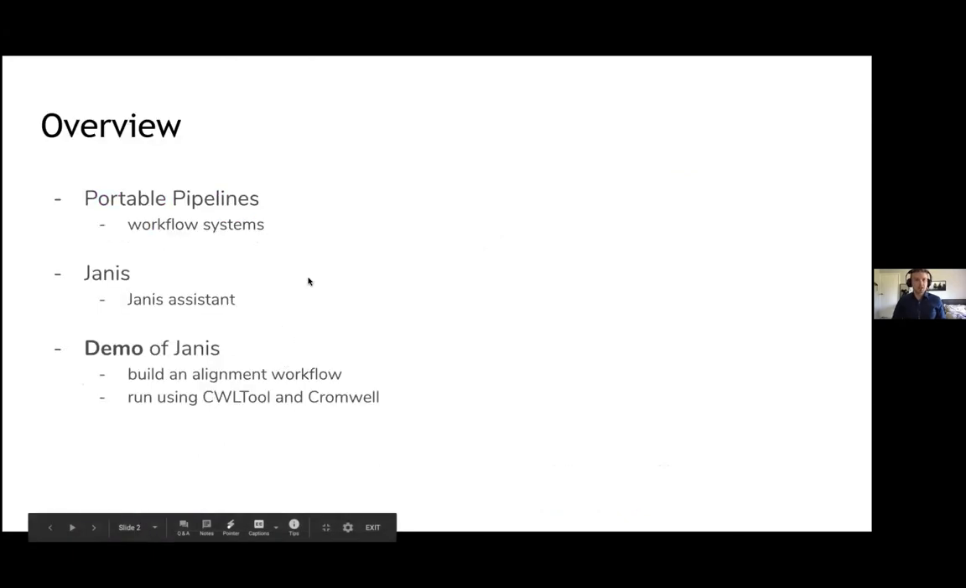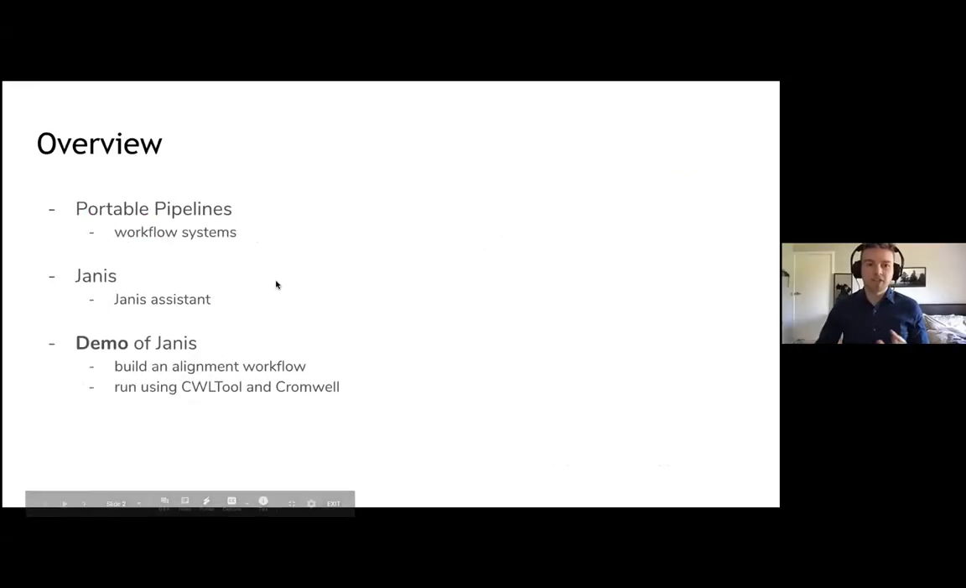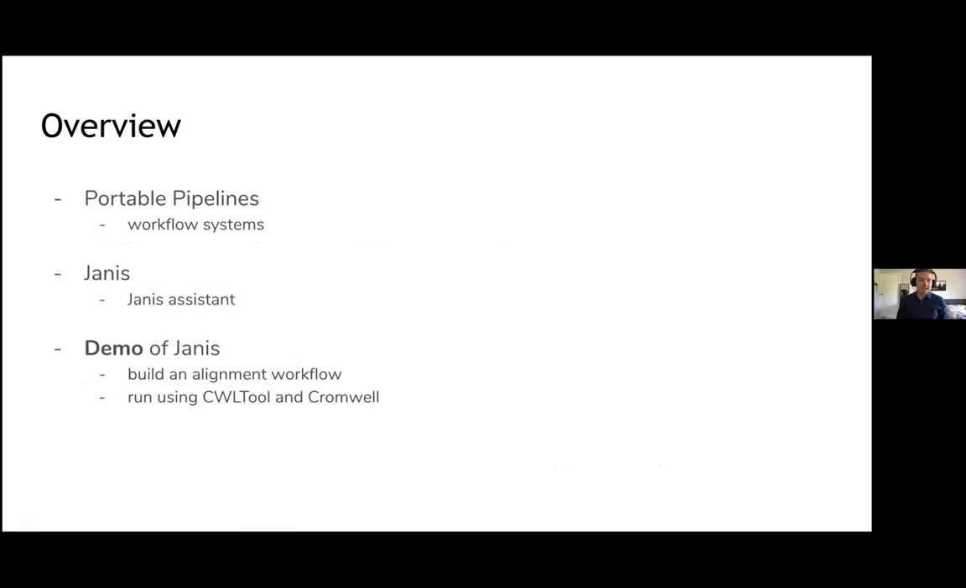Today we're going to talk about portable pipelines and workflow systems and how they interact and how you can use them to build your analysis. We'll talk obviously about Janis and one of our solutions to these problems, and the Janis Assistant, a tool that we've built to help with this process. We're also going to demonstrate Janis. We're going to build an alignment workflow, and we'll run this workflow using CWL tool and Cromwell, which are two execution engines that exist in the workflow space. But we'll talk more about that soon.